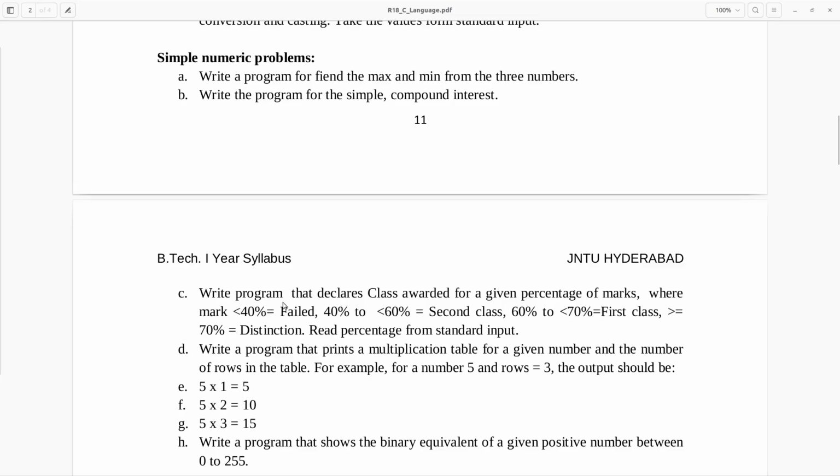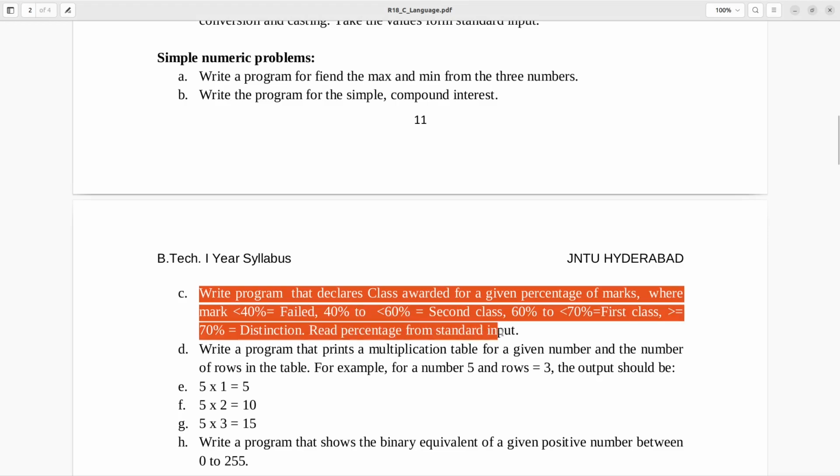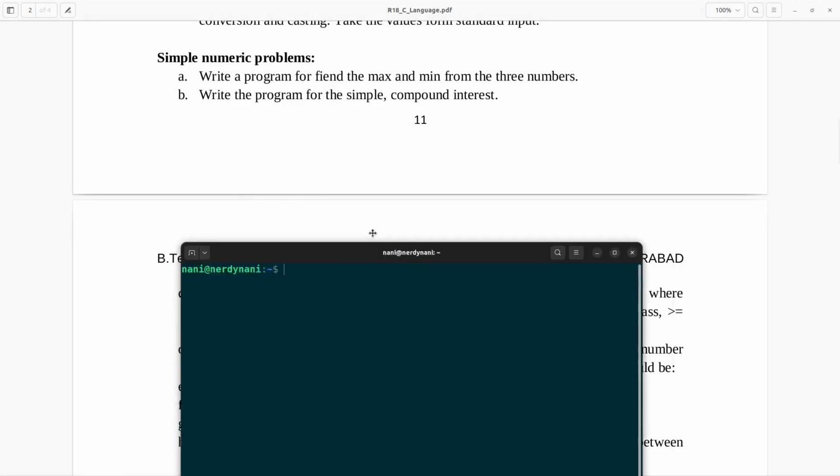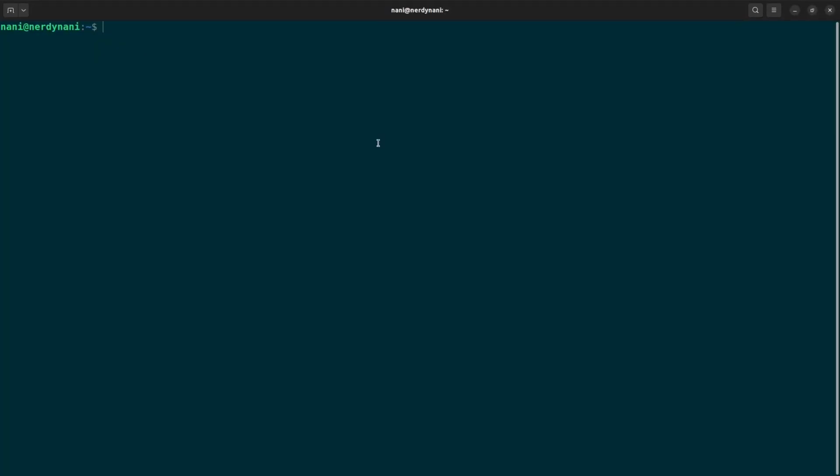In this video, we are going to solve question number 3 under simple numeric problems in the JNTU R18 C language syllabus. For that, I'm going to open my terminal and navigate to desktop, and then create a directory there and name it question 3, and then navigate to question 3 and open the same in Visual Studio Code.